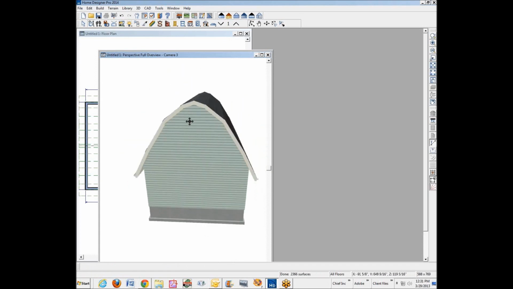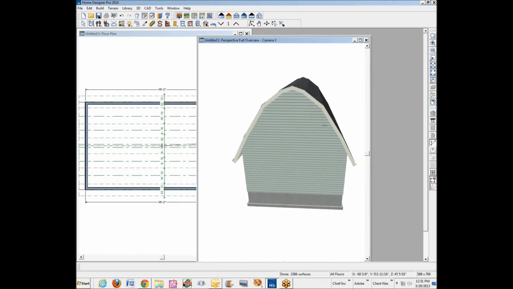If you want more than just 2 pitches, which the wall dialog gives you, then you have to do it the way I just demonstrated.